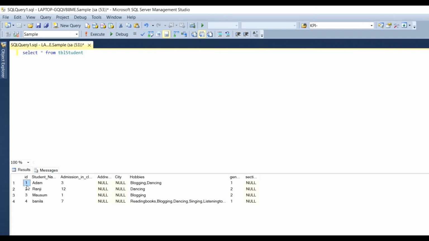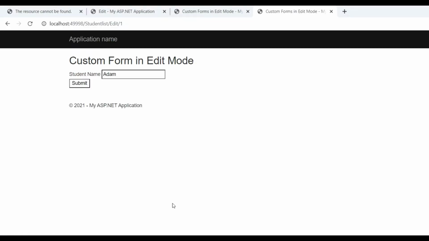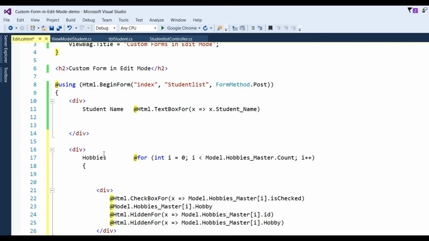When there is ID 1, there is student name Adam, admission in class 3, hobbies that is blogging, dancing, and gender is 1 that's for male. So our first step has been clear now. Now I have to add one more checkbox. So let us see. For checkbox I put here hobbies.